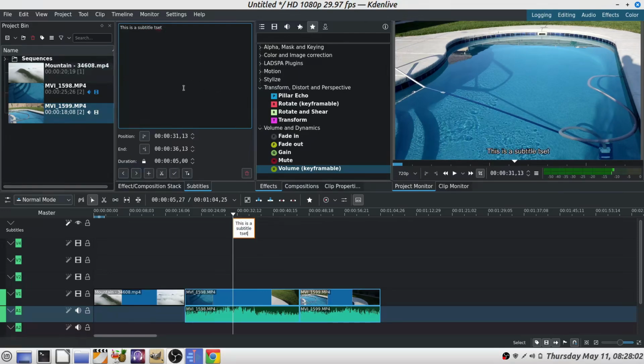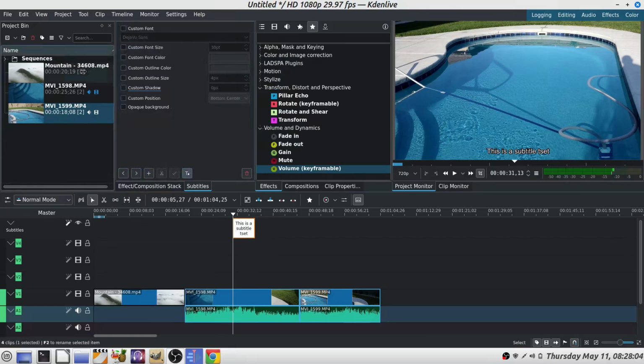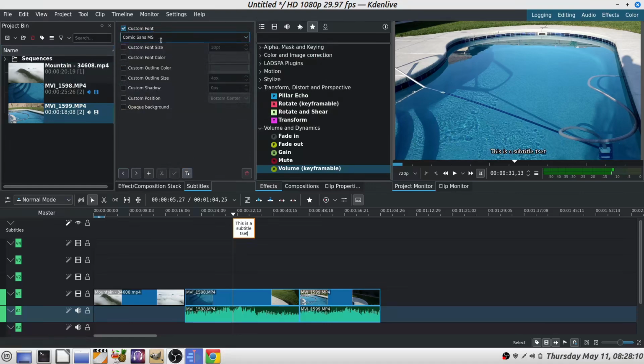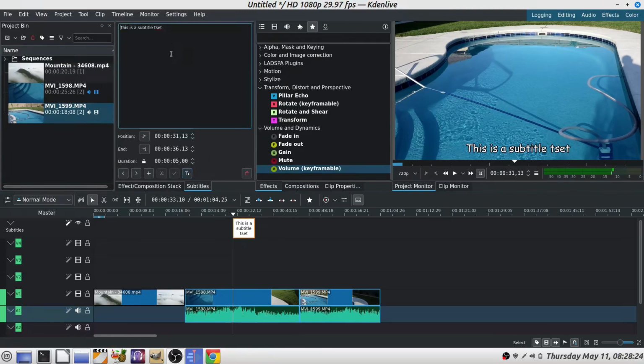Now I click back up in here and I can customize my font, which I like doing. Customize the size, 30. And then I say, oh yeah, I misspelled that. Click on the T in there. Click it, boom, corrected.